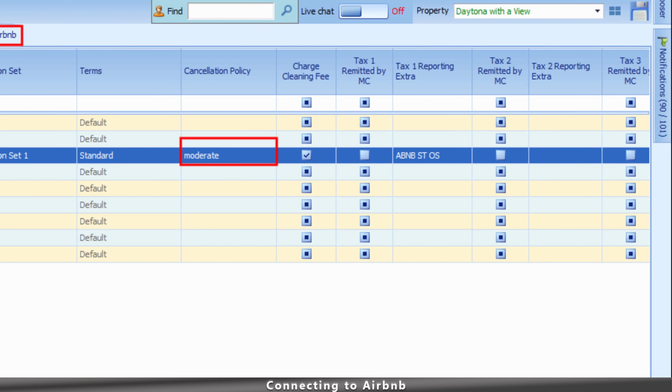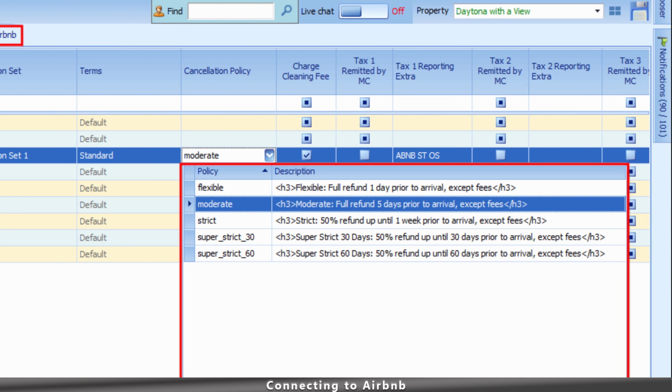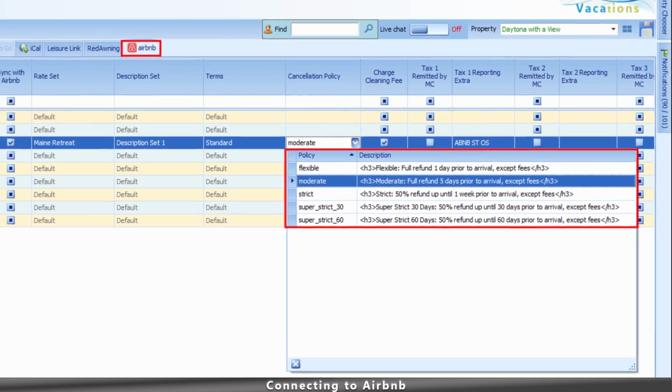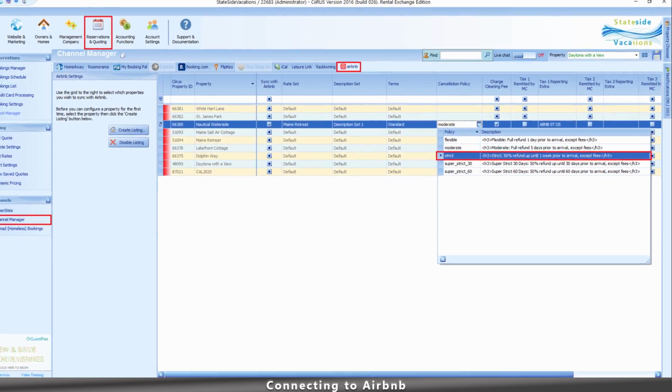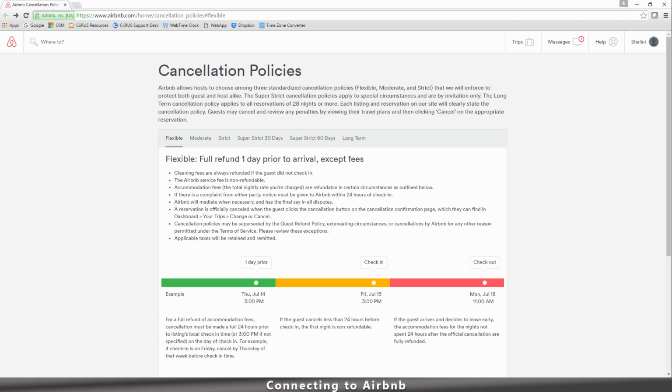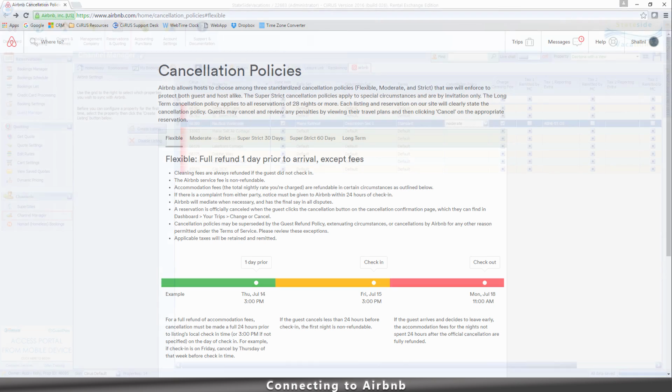Specify the cancellation policy by clicking on the drop-down menu. There are 5 cancellation policies to choose from for short-term vacation rentals. Please visit Airbnb's website for specific details on each policy.